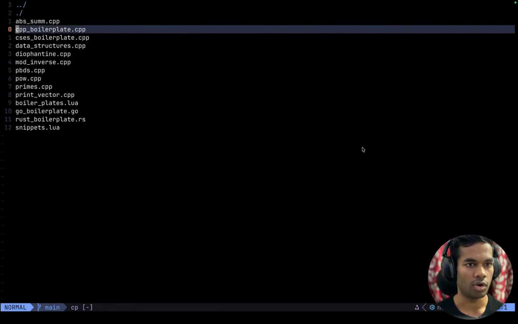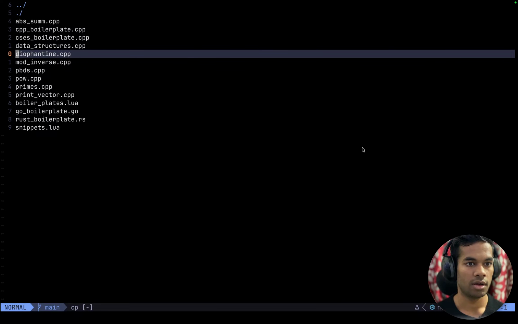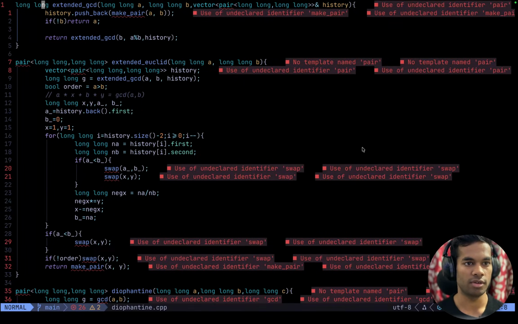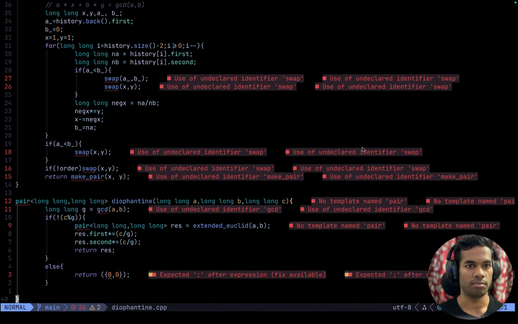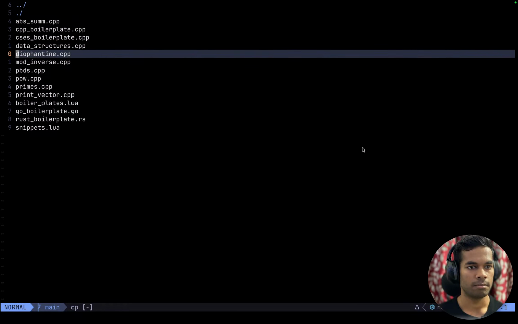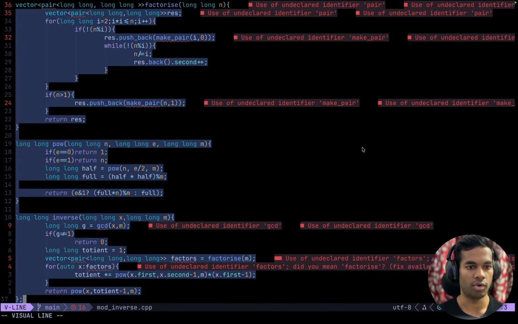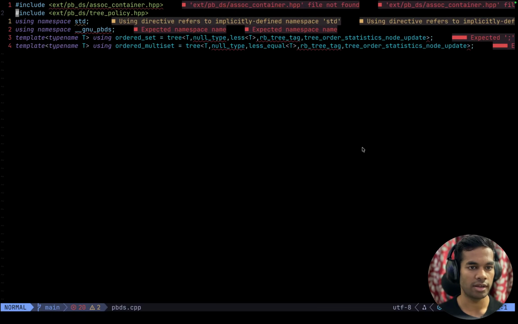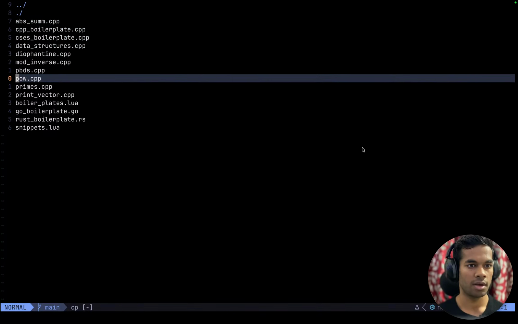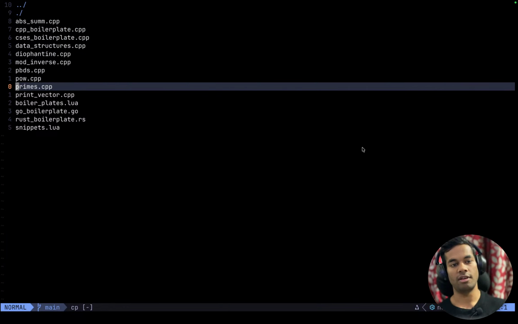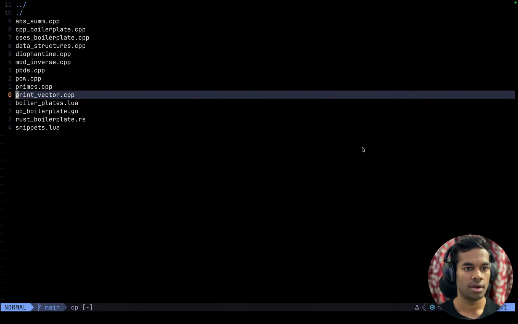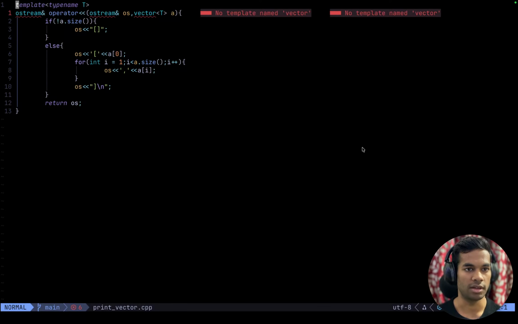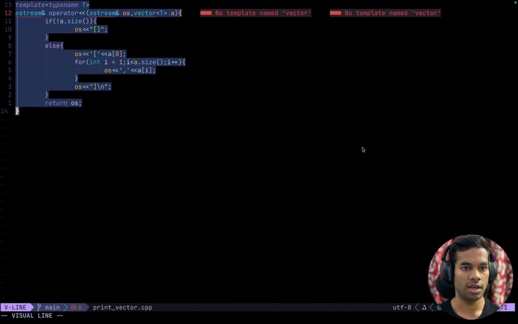Data structures, boilerplate, CSES boilerplate, a Diophantine equation, and a function for finding the modular inverse. That is cool. Policy-based data structure. This will not be a class. This is just like a header file declaration. Power function, finding primes, sieve of Eratosthenes, print vector. Yes, we would also need something like this. This thing prints a vector.